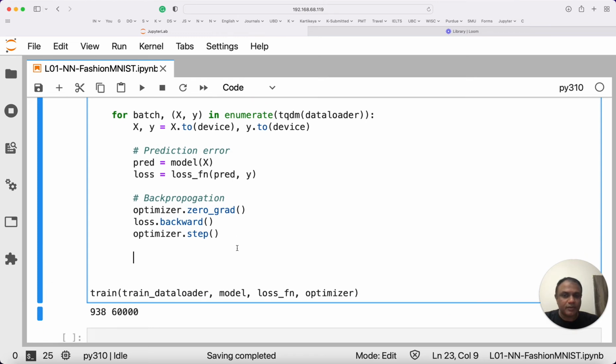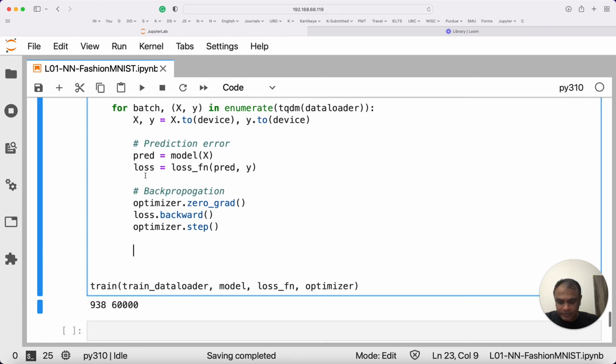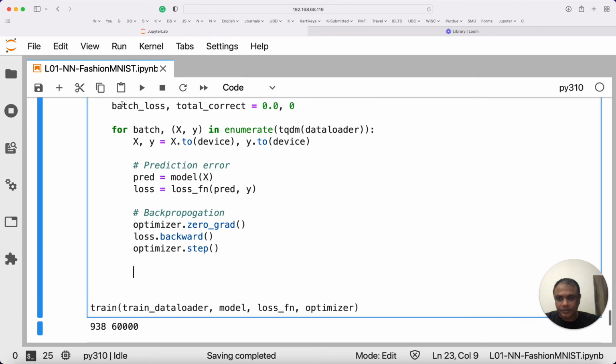Next is computing all the statistics. So we have already a loss. So what we will do is, for the batch loss, we can say batch loss plus equal to this loss. Since it is a tensor and this is a scalar quantity, we'll call loss.item. Okay, so loss.item, we are adding it to the batch loss. So our batch loss has been updated.